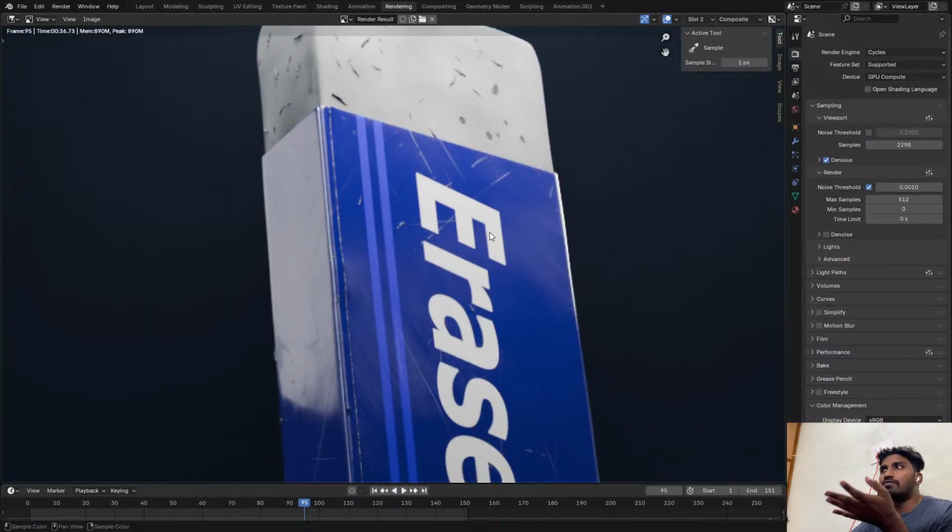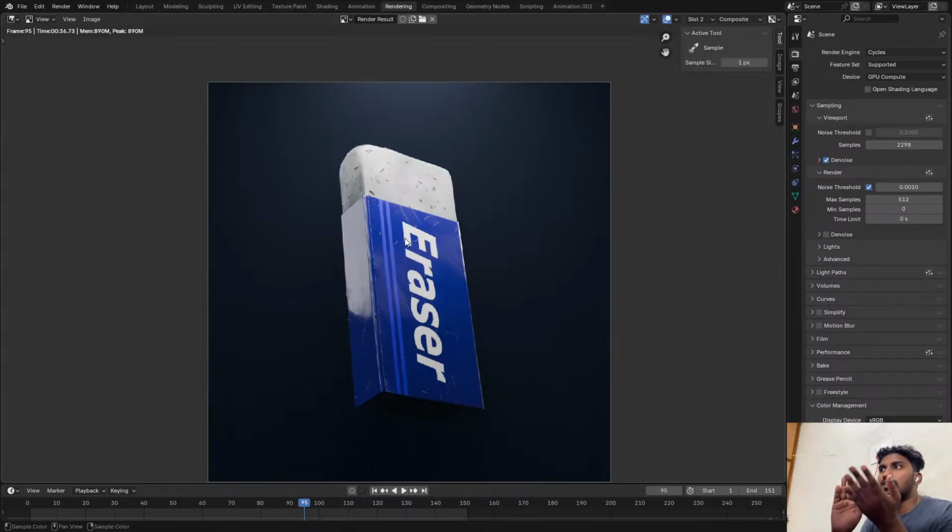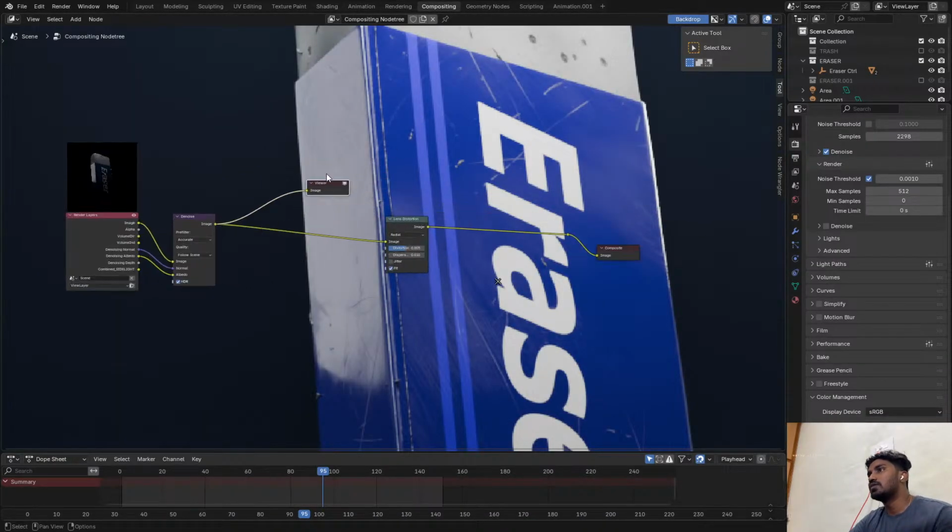Again, I don't really have to make it this way. I can also duplicate this object and showcase two different angles, which is a good idea. So I'm going to try that next. Before that, let's do some quick compositing.